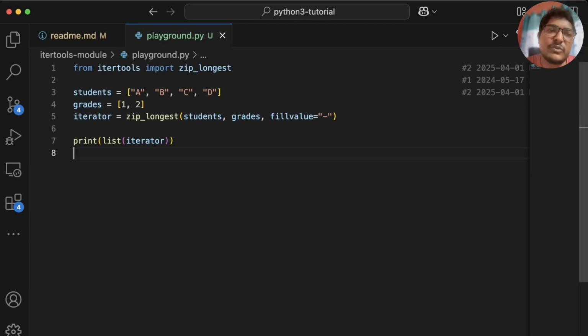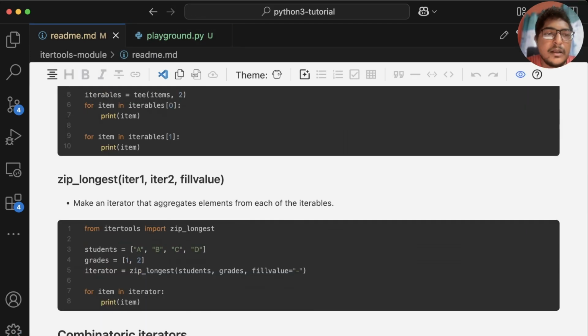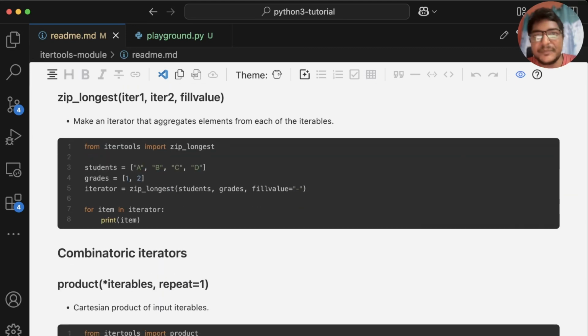So we covered all 12 functions from the itertools module.